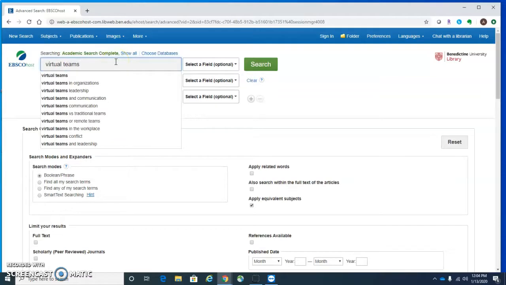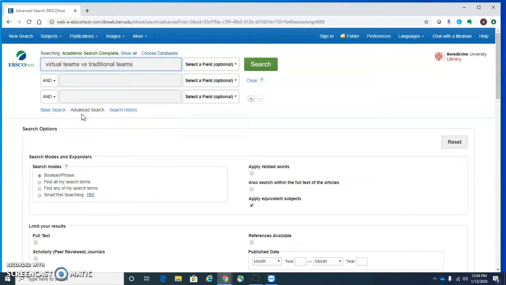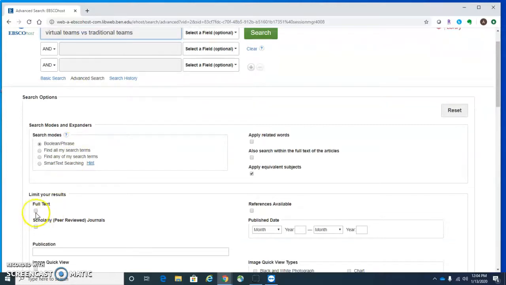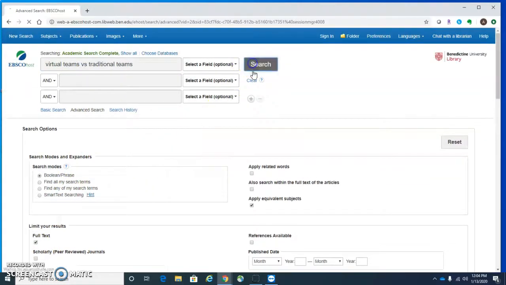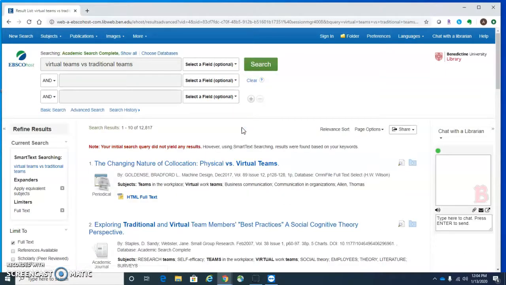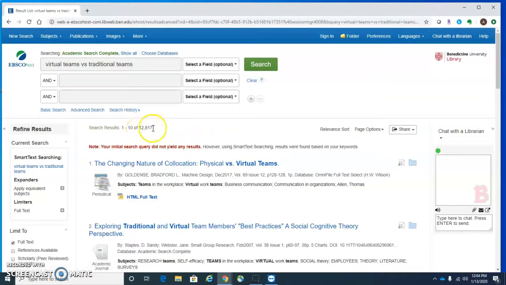You'll also notice as you type in your keyword, some suggestions will come up, and oftentimes those suggestions are actually better than what you may have started with. So really, traditional virtual teams versus traditional teams, that's really what I'm wanting to find information about. So if you remember the first search, we got 8,000 sources. This search, we've got 12,000 sources. That's pretty amazing.